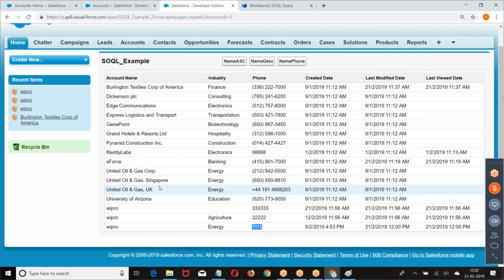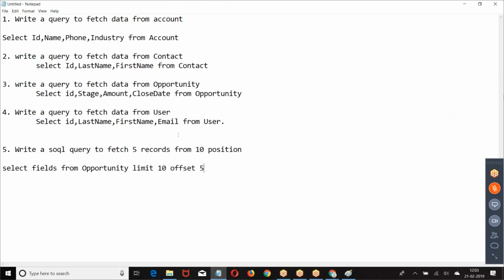But how do you write a query? Select fields from sObject, order by field name, ascending or descending. If you don't mention anything, by default it is ascending order. I hope you are good with this. Now look at the format here.